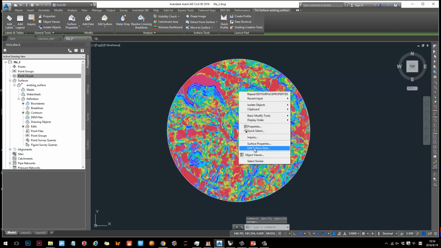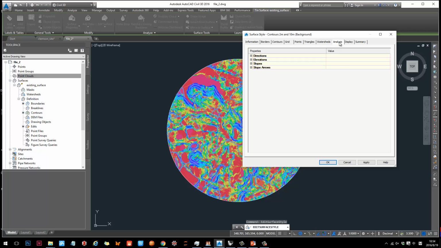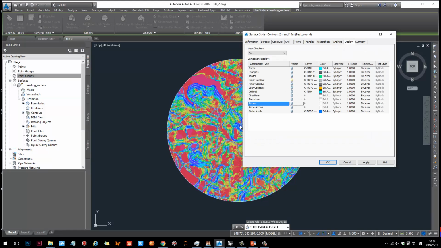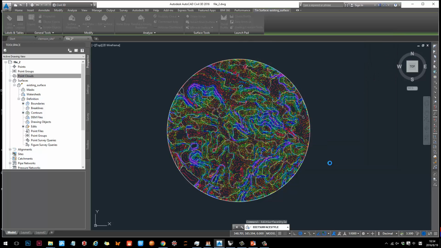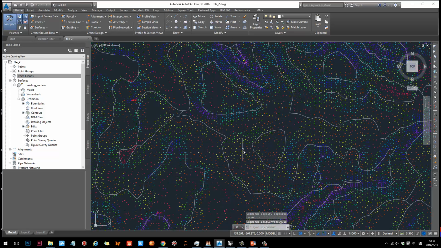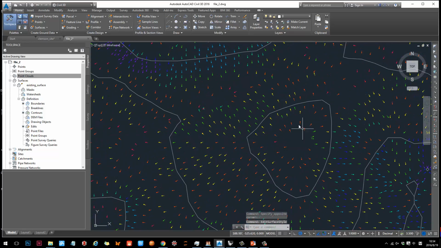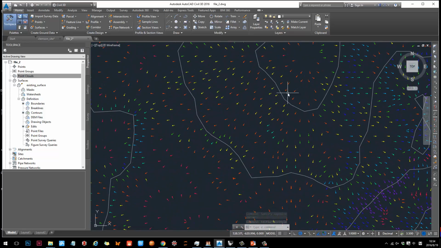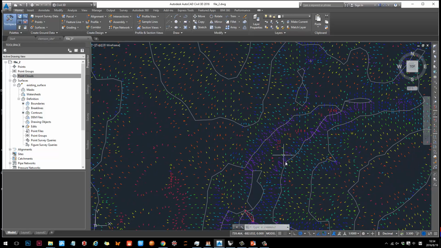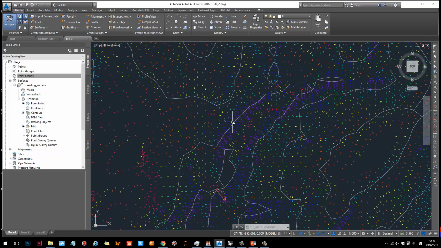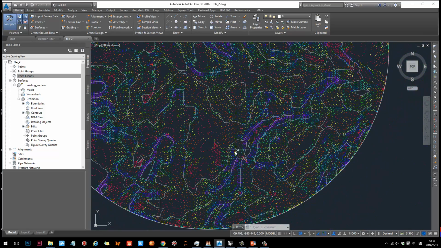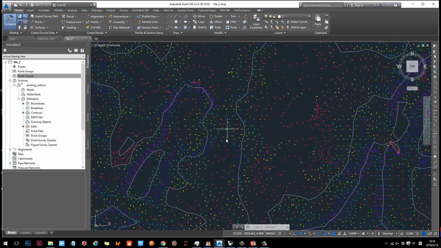Next, go back to edit surface style, display. I just unchecked this. Let me change to slope arrows, see what it was. So wait a minute. So this one is really cool. It will show up some arrows, okay, and tell you where these slopes are going, okay, and you will find out some places have more arrows, some places have less arrows.